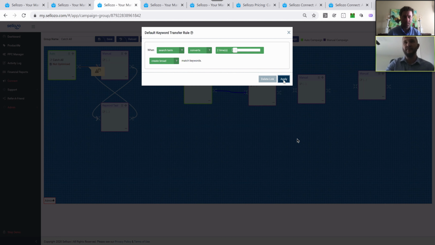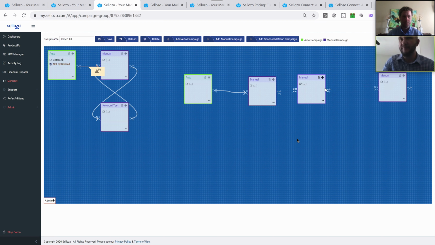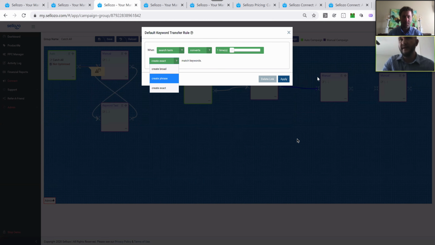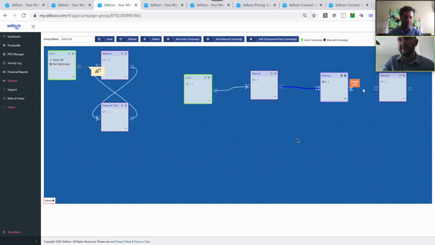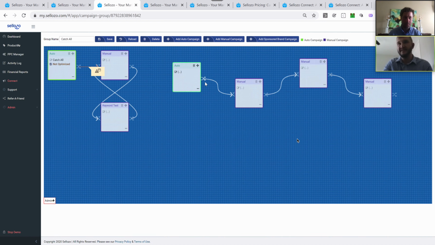And the reason I'm doing that is because I want the tool to make sure the search term that I'm getting is actually relative to the product before it moves down the line here. So that's my broad, that's my auto to broad. Now from my broad to my phrase, I'm going to dial this down to 1 and make this my phrase and click apply. And then from my phrase to my exact, hit that one, and it'll default to that. Now, every time a search term converts based on that rule I just put in, it's going to move down the line to the next campaign.